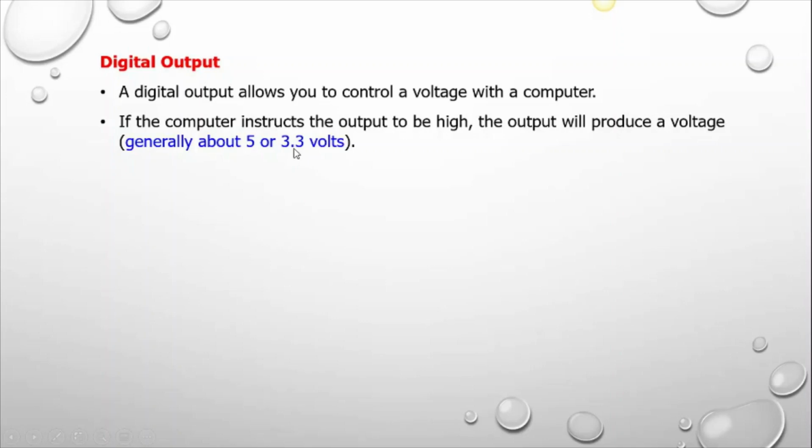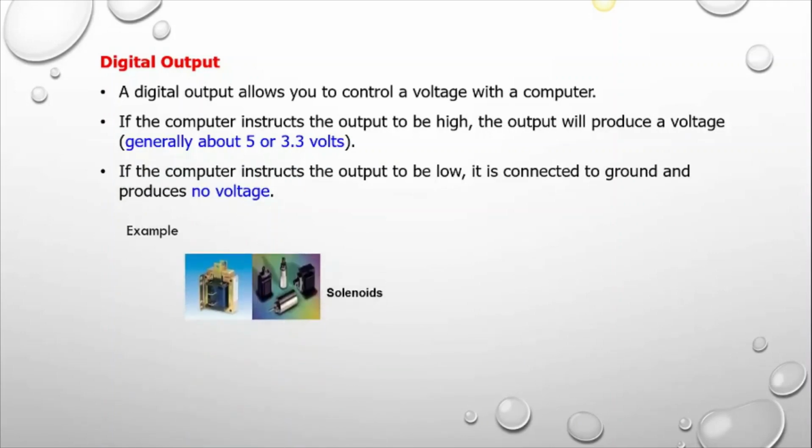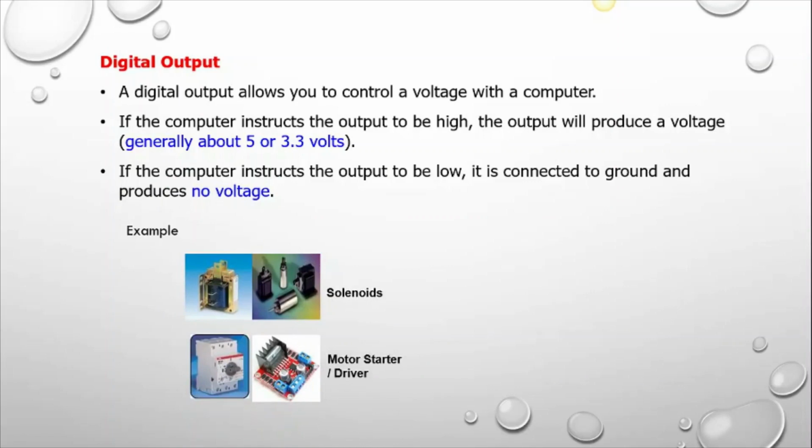But in our case, since we are using Arduino, Arduino will generate 0 or 5 volt only at the digital output pin. If the computer instructs the output to be low, it is connected to ground and produces no voltage. These are examples of the output that you can generate through the digital output, for example like a motor driver. You're going to give value 1 and 0 to your motor. When your motor receives 1, it will start to move. When the motor receives 0 value, it will stop.